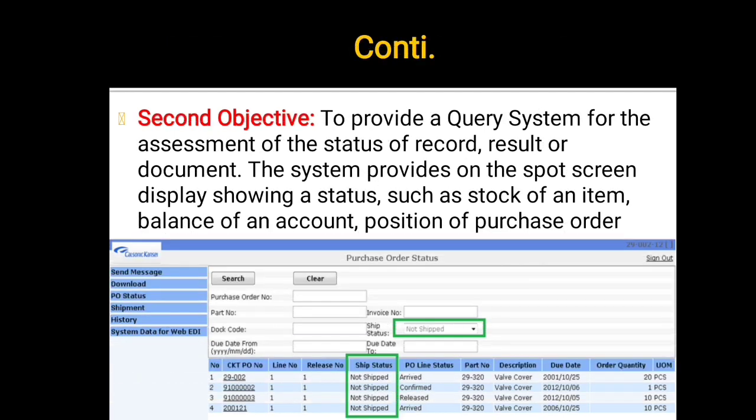The second objective says that the MIS system should also provide a query system that will allow you to throw some queries or questions to the system, to which the system can provide you with some response or information. Like, for example, if I need to assess the status of a record or a result or a document, a system should provide you an on-the-spot screen display that can show you the status of a stock of an item, the balance of an account, or the position of the purchase order.